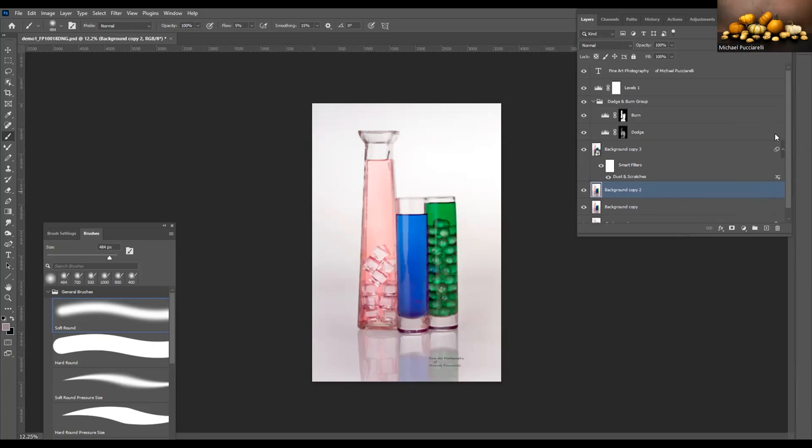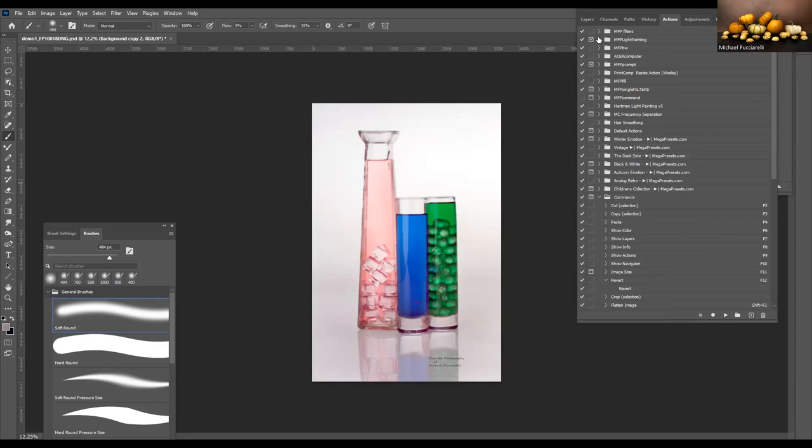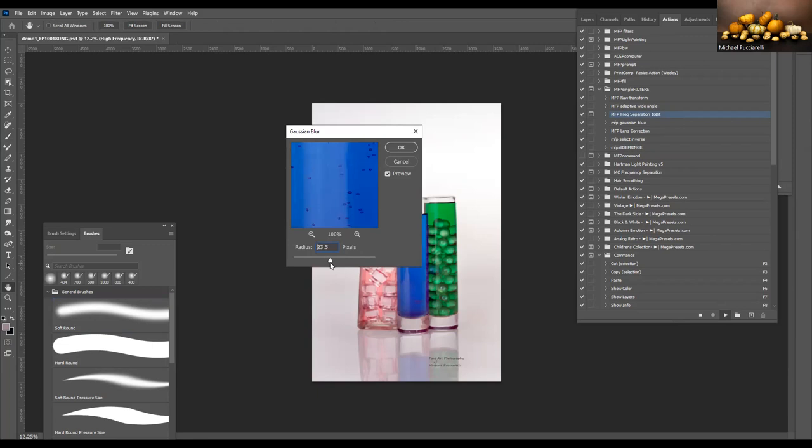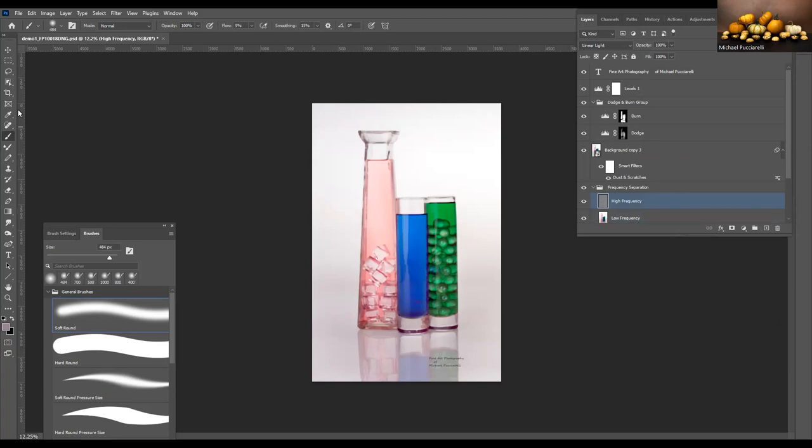Then another thing I could do is frequency separation. Or if you want to just do some really cloning. You know, it's a way to clone.